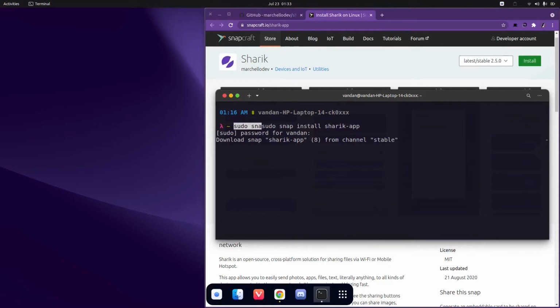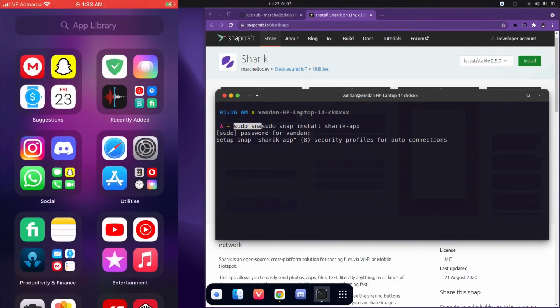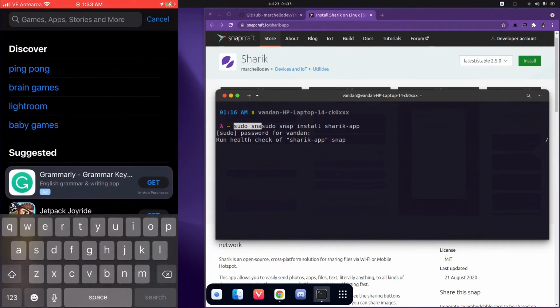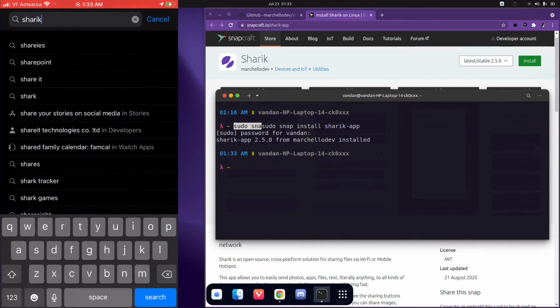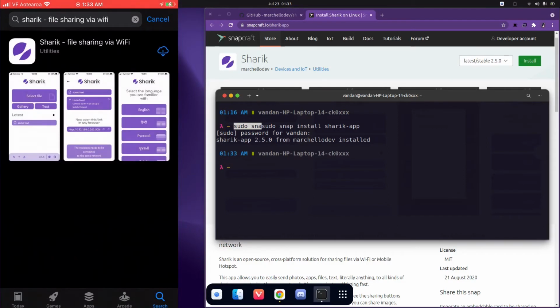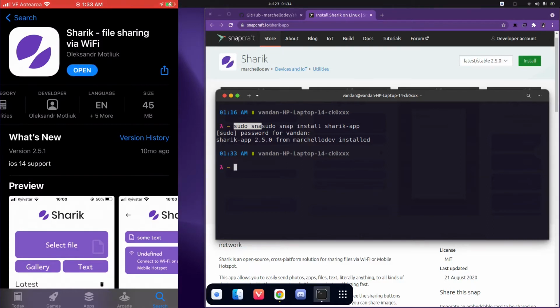While that is installing, you can open up your iPhone device and head to the App Store. On the App Store, search for Sharik and click on the second option, Sharik File Sharing via Wi-Fi, and simply install it. It will only take a few seconds to install and the size is only 45 MB, so it will only take a very minimal amount of storage on your device.